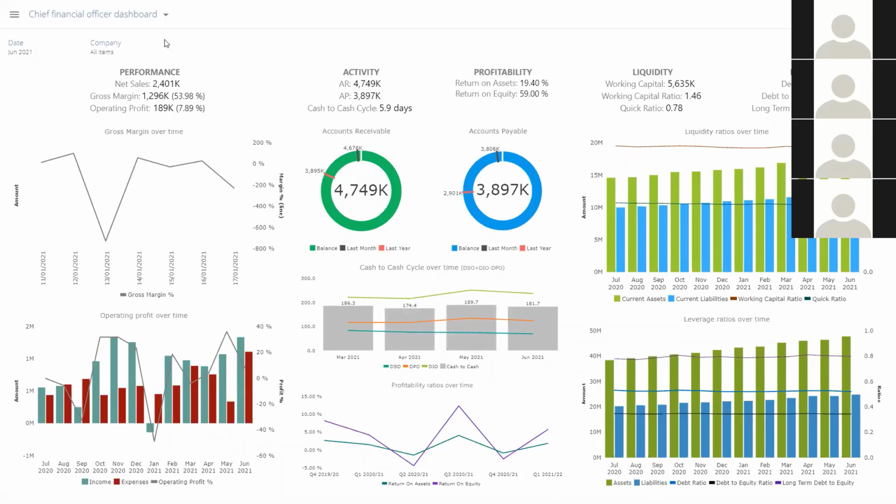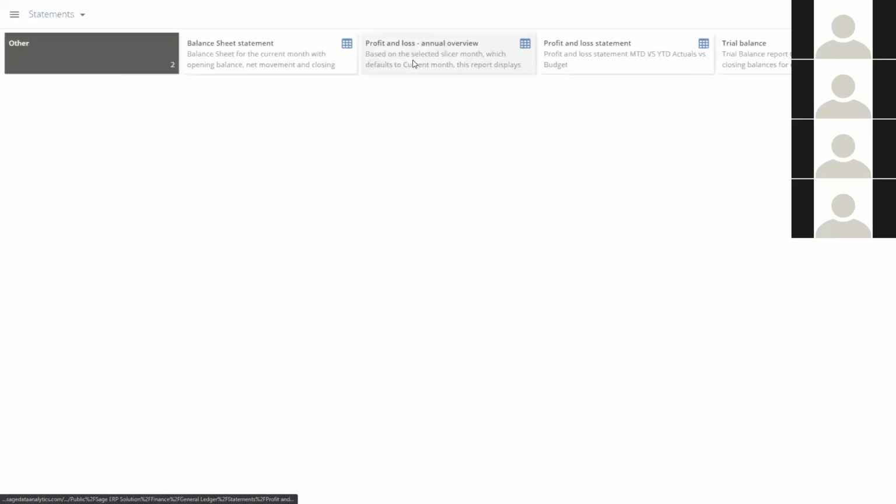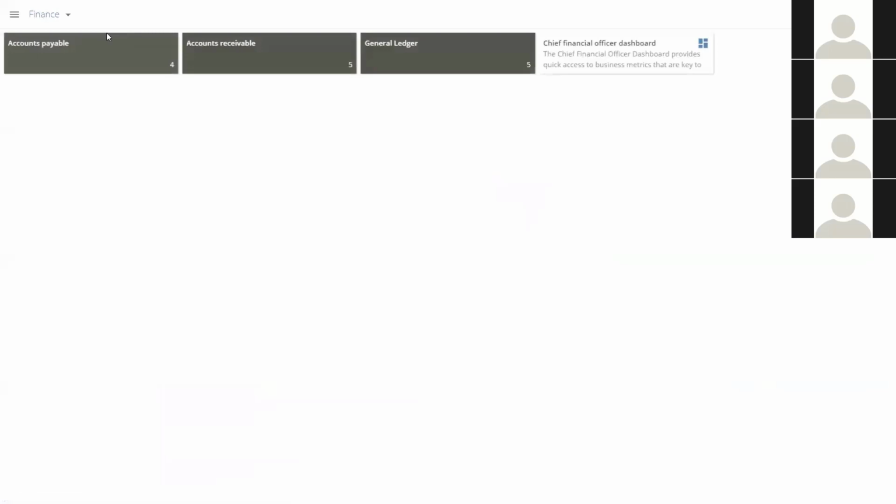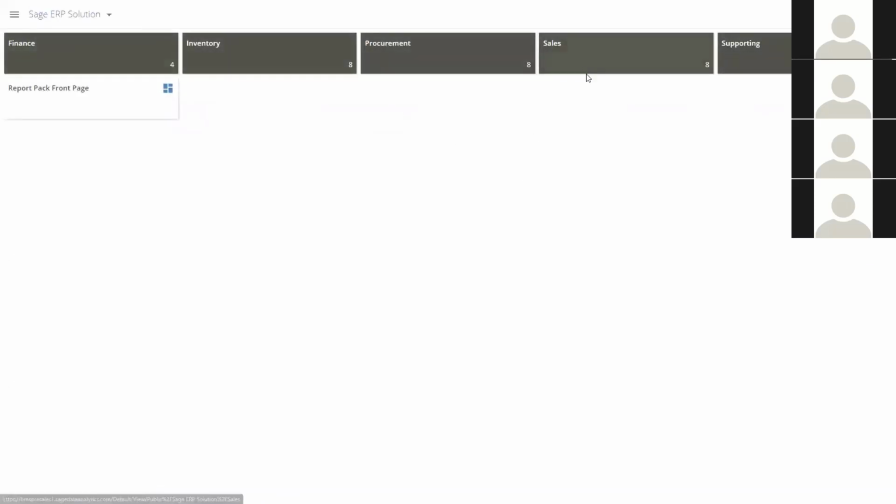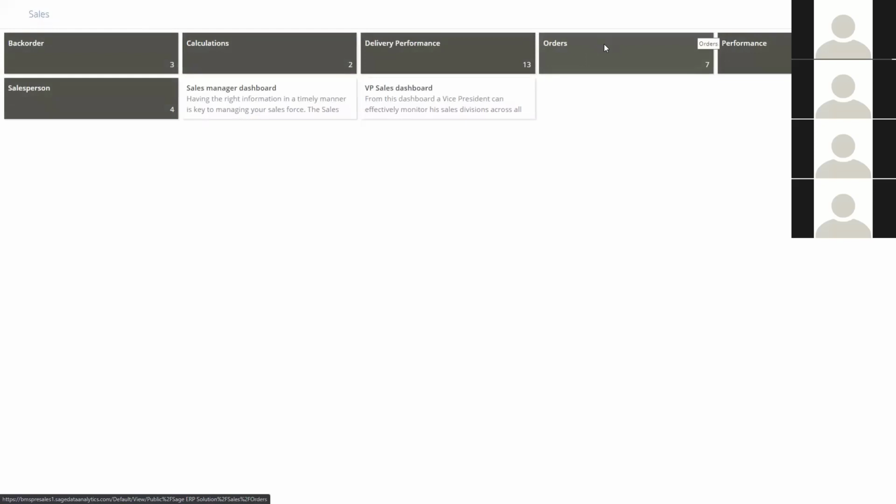So we scratched the surface on financials. There are other reports, there's financial statements that we can dig into. And so there's balance sheet, trial balance, etc. But what we want to do now is go back up and showcase some of the other types of reporting, because we're not just a financial reporting tool. We are a business intelligence and analytics solution. And so that means that we can provide reporting on any of the data coming from Sage, as well as other external data sources too.